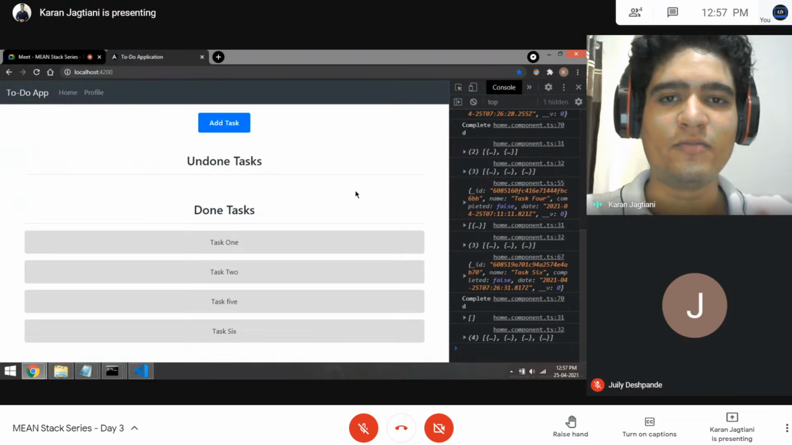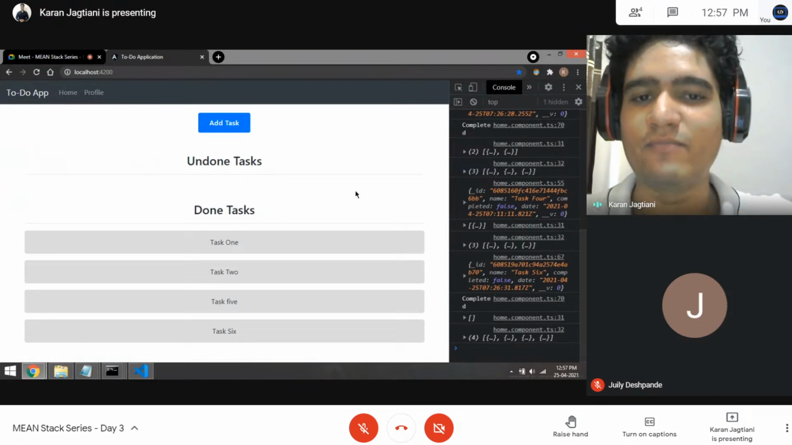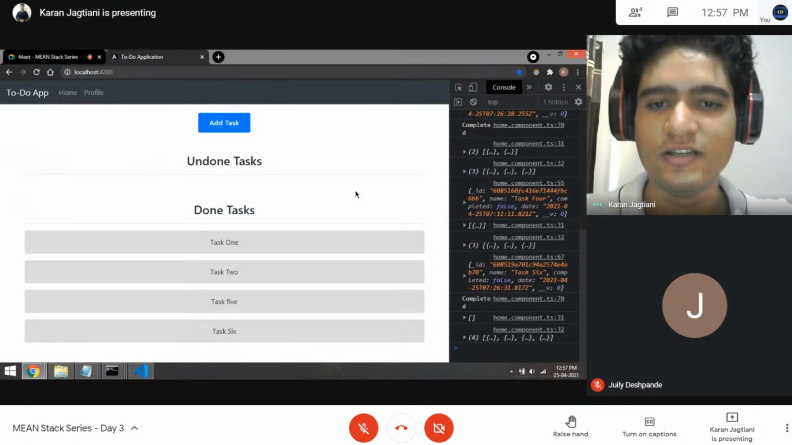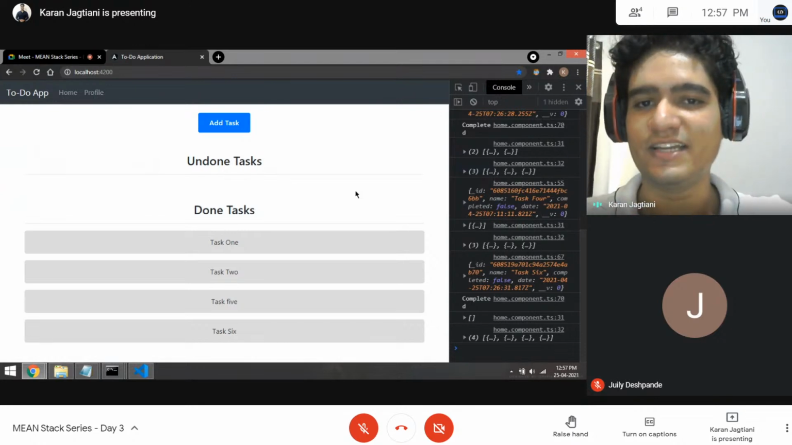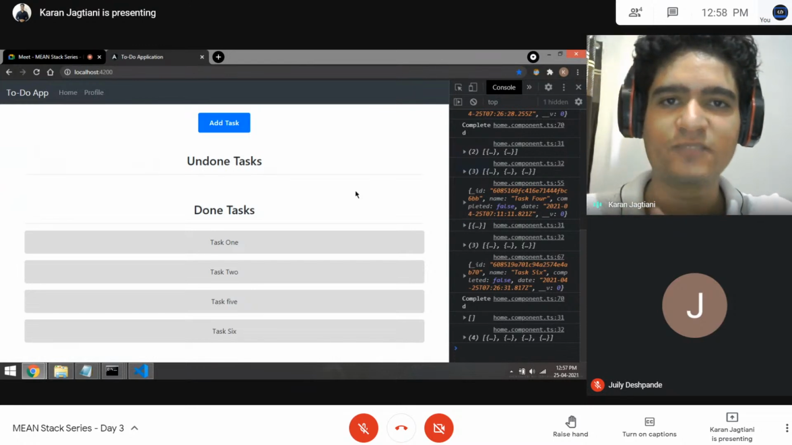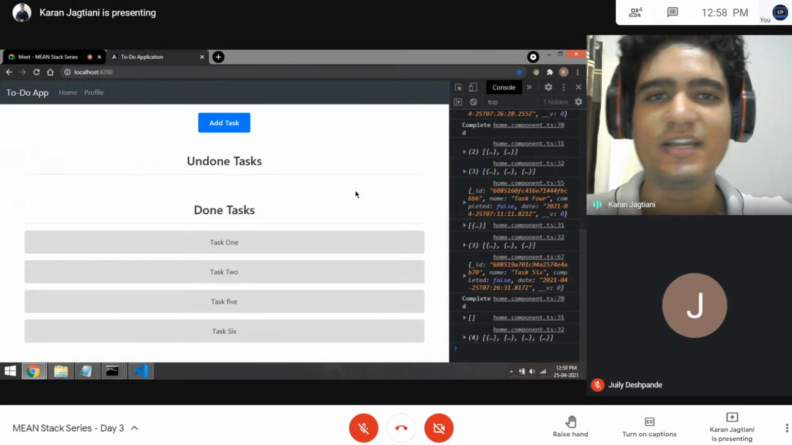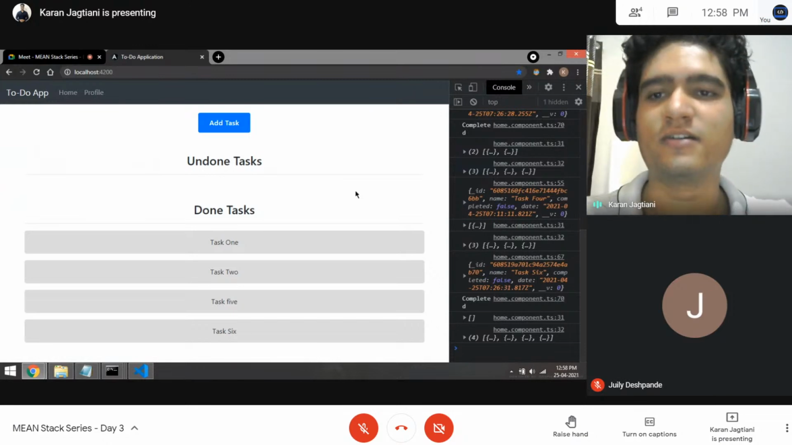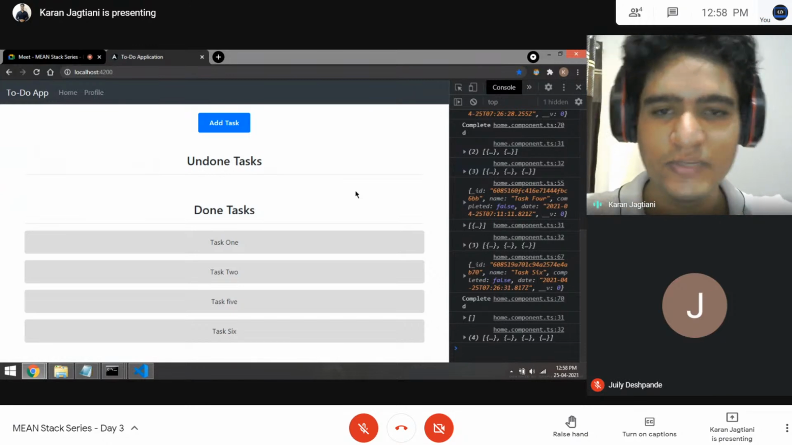So from day 1, we were building the components one at a time. We were building them block by block. So initially Node.js and Express, then we connected Mongo with Node and Express. So it was Node, Express, and Mongo. And now we connected Angular with all the 3. So this is your MEAN stack.